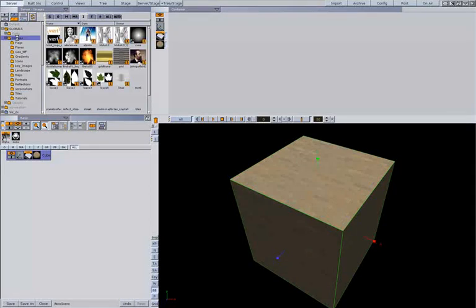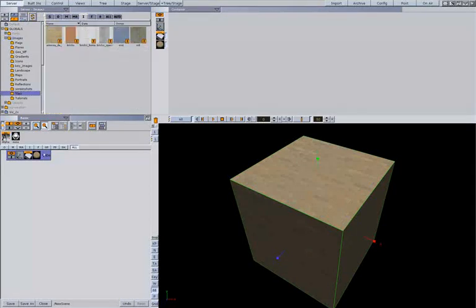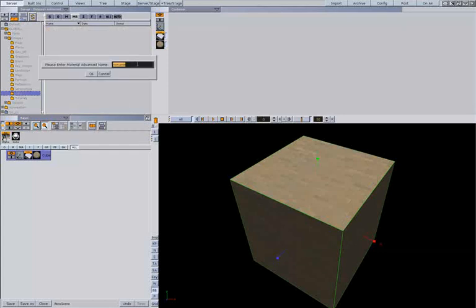And let me just skip it out. I can save this, like soft bricks, and now I can reuse this on other objects.